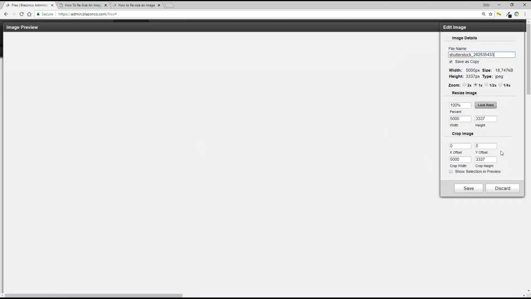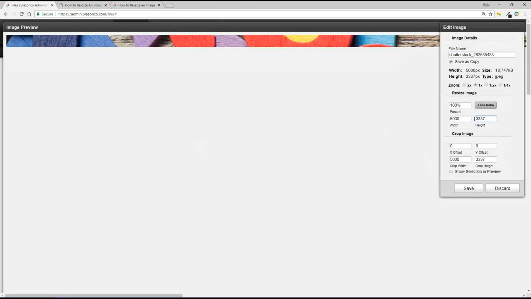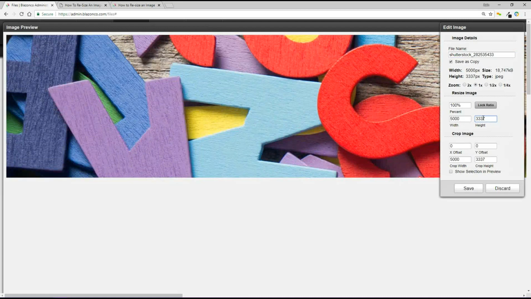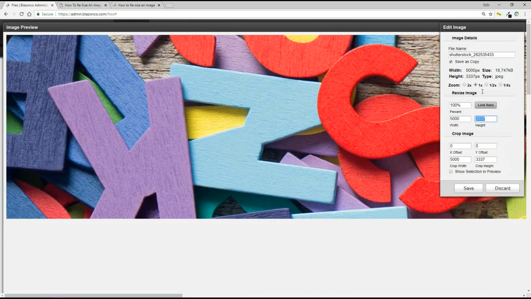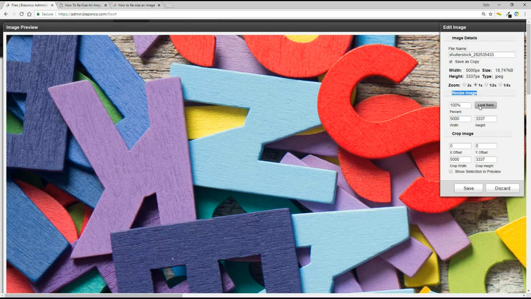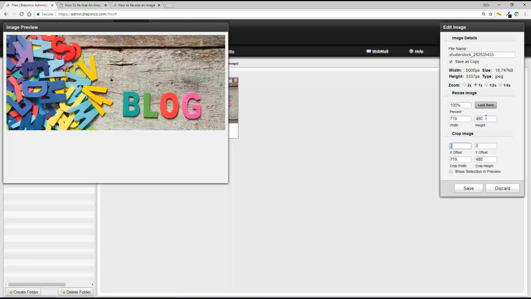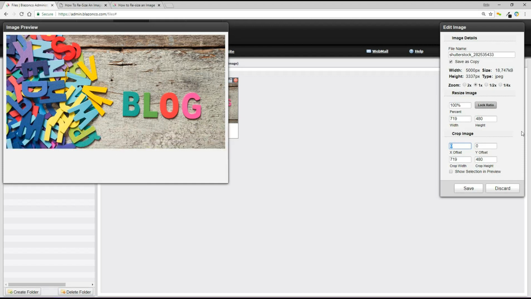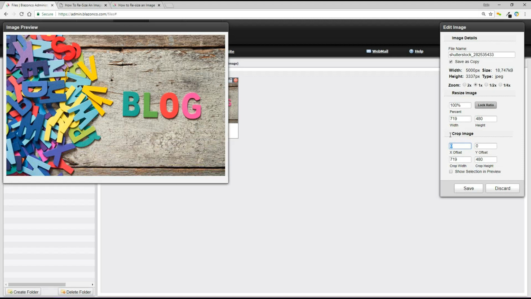Now let's see, we want it to be, again, 600 by 480. So let's look over here. Let's start with the height. Here under the Resize Image section, let's make the height 480 pixels tall. And now my width is a little larger than I need it to be. So I can go ahead and crop it by coming down to the Crop Image section. And I'll go to the crop width, and I'm going to make it 600.